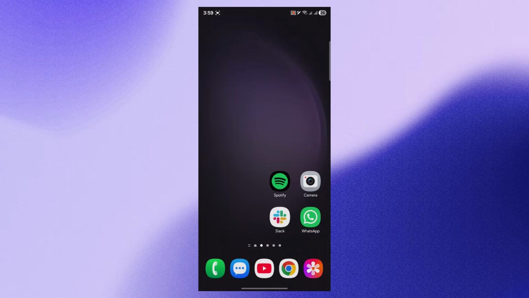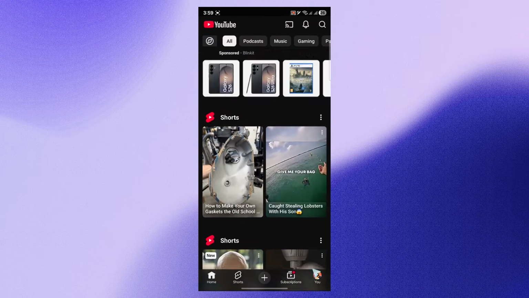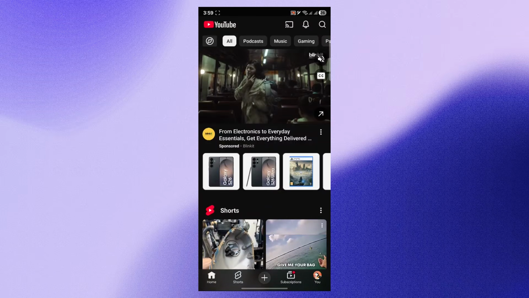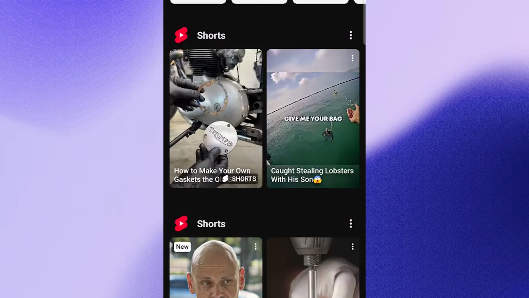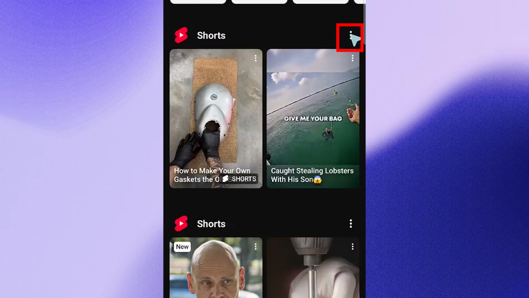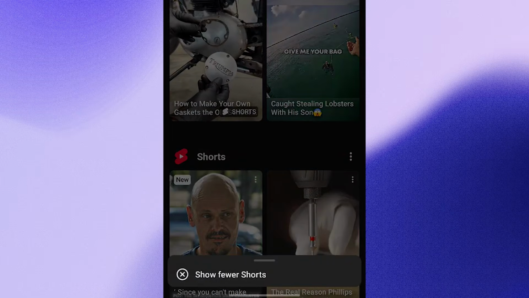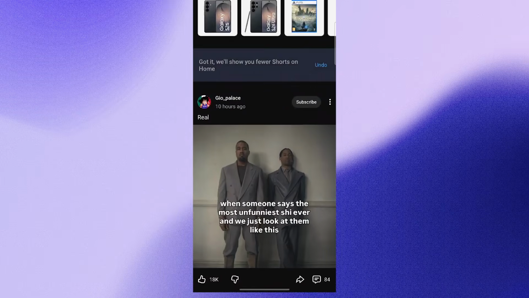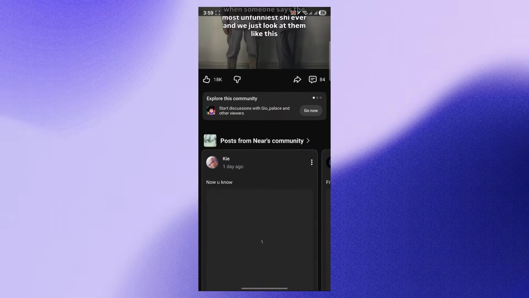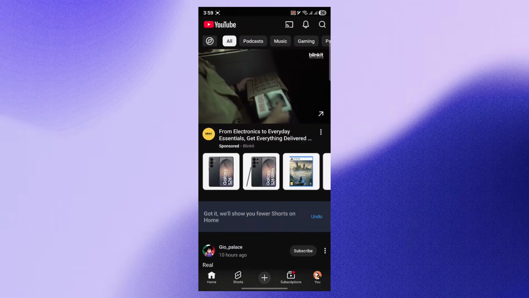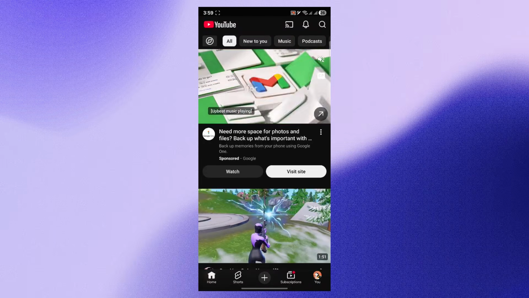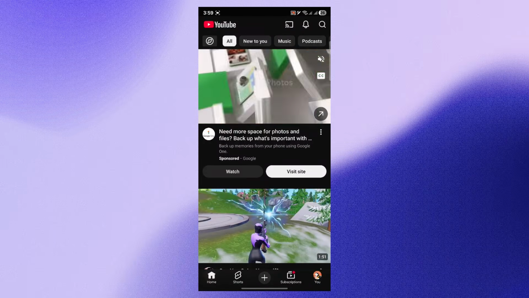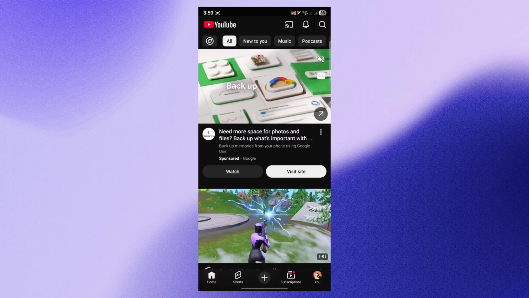Step 1 is using the Not Interested button. Simply open YouTube and you will see your YouTube feed, where you will see Shorts appearing at the top or anywhere on the page. Simply click the three-dotted icon at the top right of Shorts and click Show Fewer Shorts. Now, if you refresh the page, you won't see that Short again. But if you see Shorts again, do this a few times and YouTube will stop showing most of the Shorts.